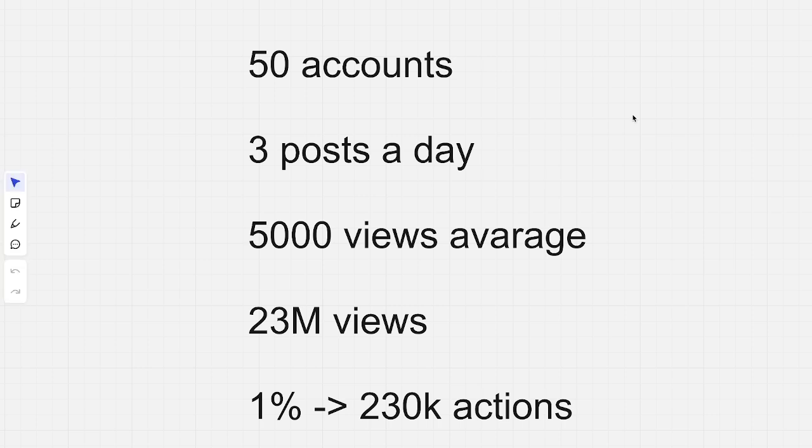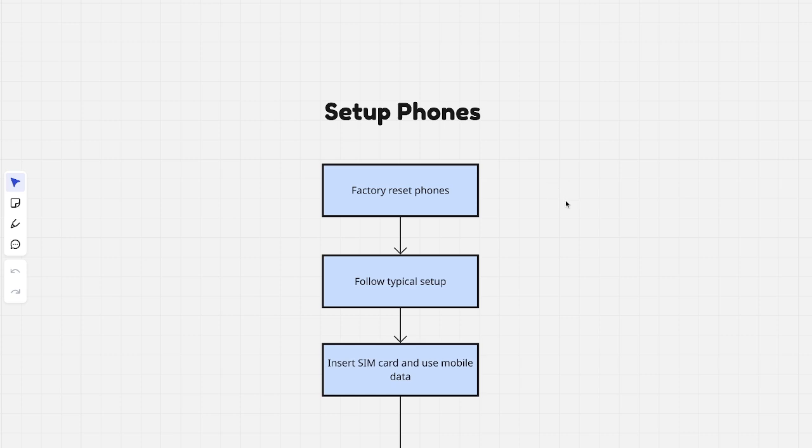It's absolutely amazing. And that's the power of organic reach. This won't go away just like that. It's yours, it will always be yours, and it's your own network of accounts. So, today I'll be teaching you how to do this, how it works, everything from setting up accounts to automating the whole thing.